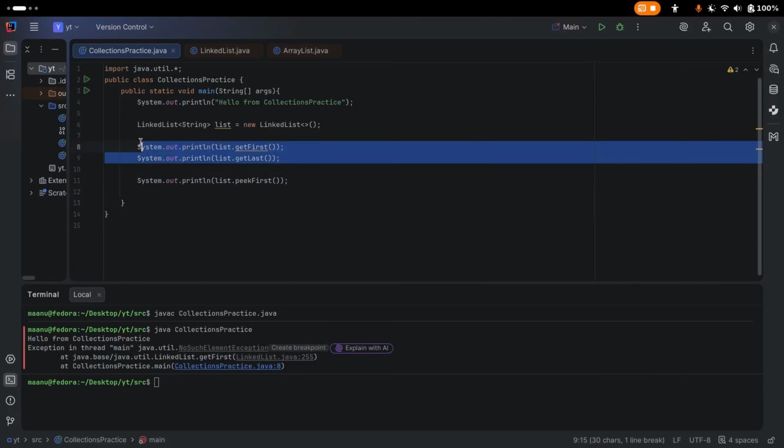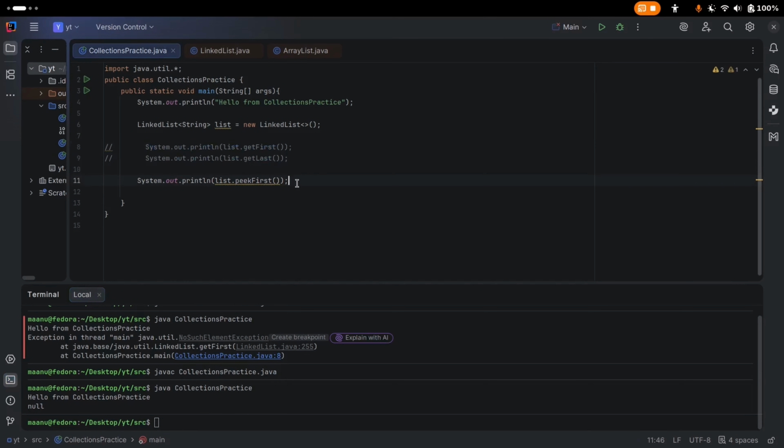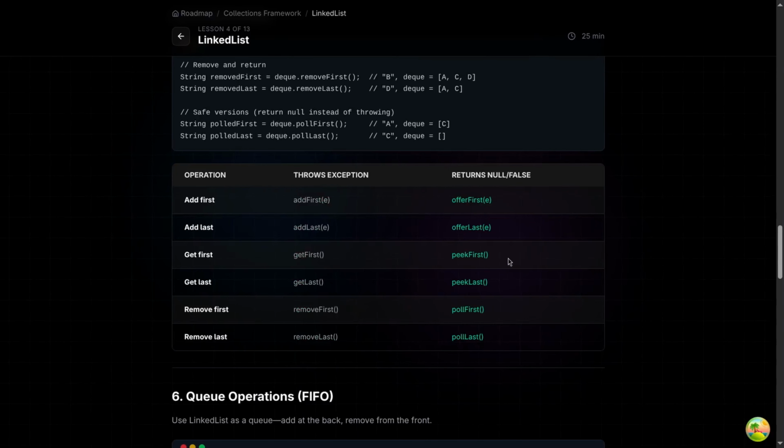Now if we comment this, compile this and run this one, we will get null instead of an exception. So our program can continue to execute instead of crashing. So we have both varieties of methods, right?